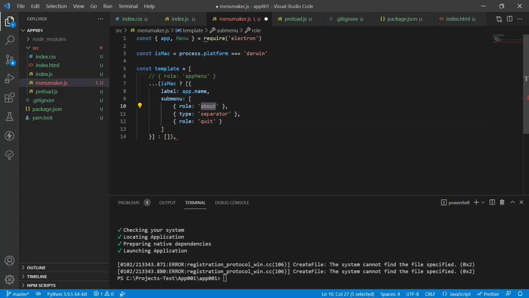And when you click on it, if you set up an about box in your app, it will be displayed. Here is an example again: if the role is quit, you will have the correct quit command in your menu, and when people click on it, the application is going to exit automatically. But our menu is not quite done. We've got more stuff, so let's take a look at that.